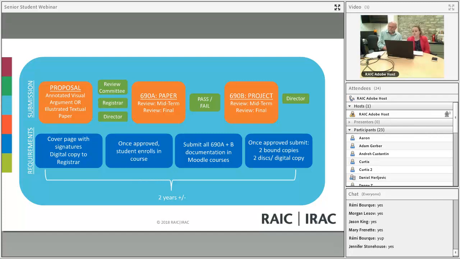So another thing to note when doing all of this is that we do require things like a cover page with signatures on your proposal when you submit, signing off that people are going to be with you through your thesis and going to advise you. So those are your advisors that are going to sign that. And digital copies go to the registrar. And then as the final piece, you're going to be having 2 copies to submit to the registrar if they're original bound copies, and everything is submitted digitally online through Moodle.